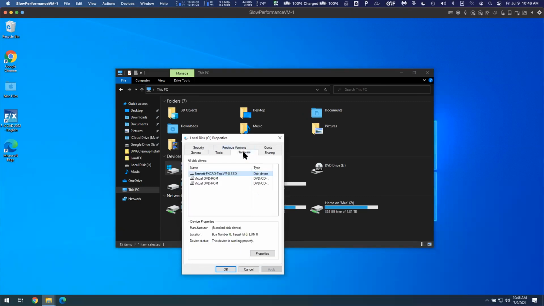So my go-to is I go to the hardware. Unfortunately, I'm on a virtual machine, so this is telling you the name of the virtual machine drive file. But usually you'll see the hardware name or the model number of your drive here. And you can punch that into Google and it'll usually pull up that specific drive.